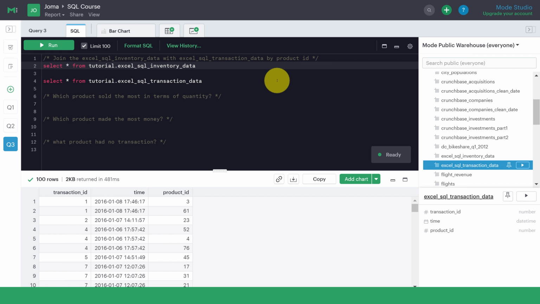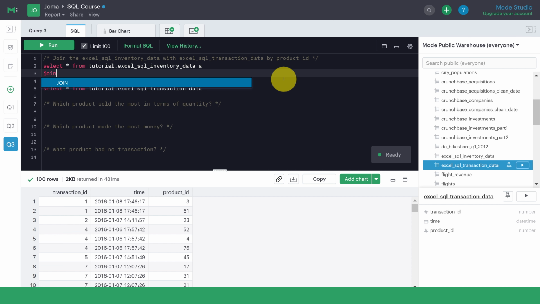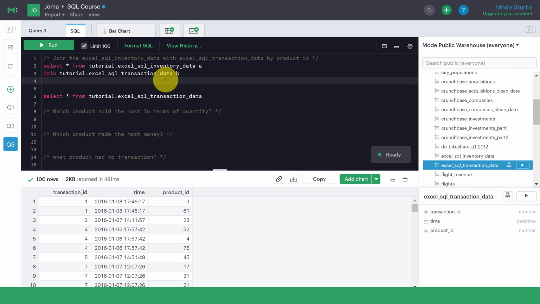Join the Excel SQL inventory data with Excel SQL transaction data. All right, sounds easy enough. So remember what we did? We select from this table. Let's call it A. So we gave it an alias. And then we want to join this table, and we'll call it B. And then what we want to join on is the product ID because we want to get more information about this product within this transaction.